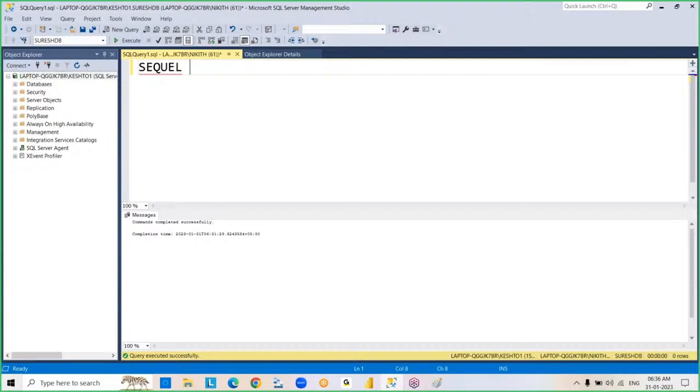In the same way, this language SQL contains some sublanguages. DDL, data definition language. DML, data manipulation language. DRL, data retrieval language. TCL, transaction control language. And DCL, data control language.